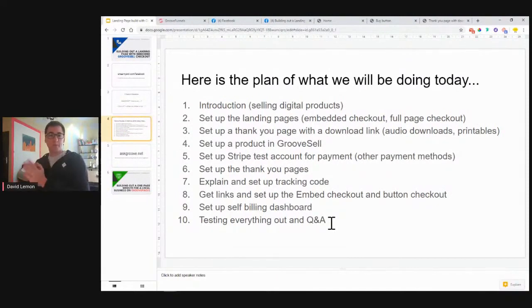And this is what we will be focusing on today. I will be going step by step, working on a product that is a digital product. Very similar steps are applicable in case you're selling a physical product, but I will mention it during the build, so you will be able to follow along.